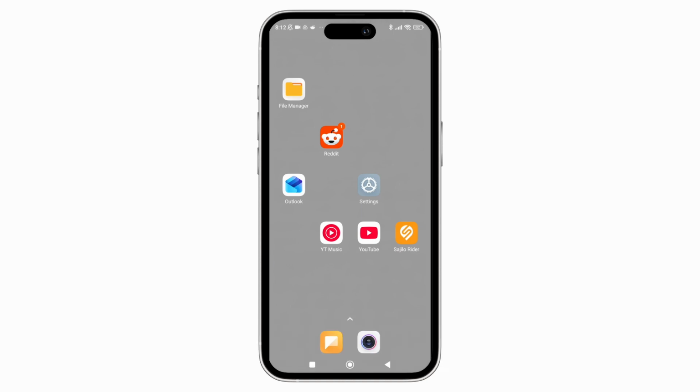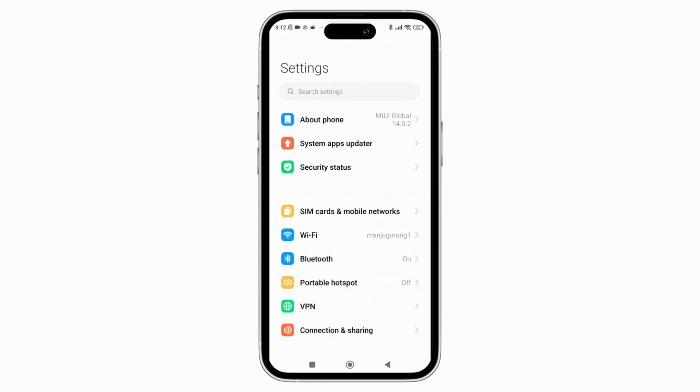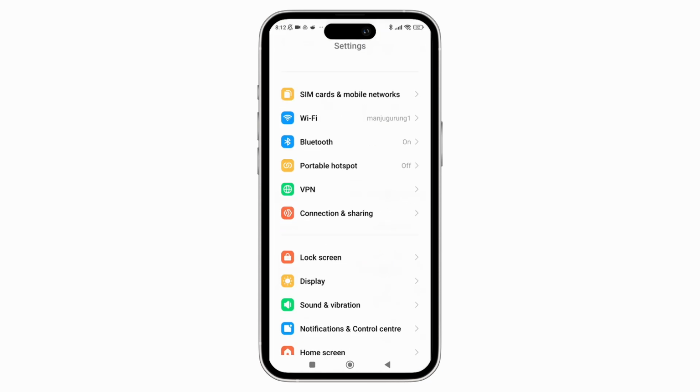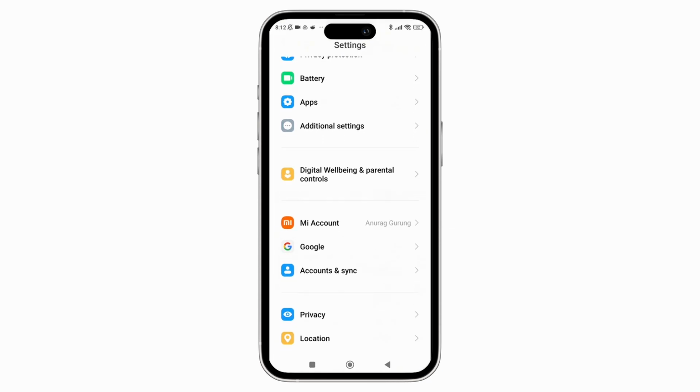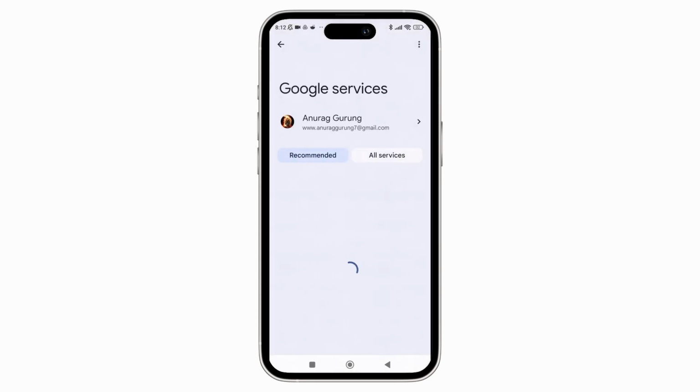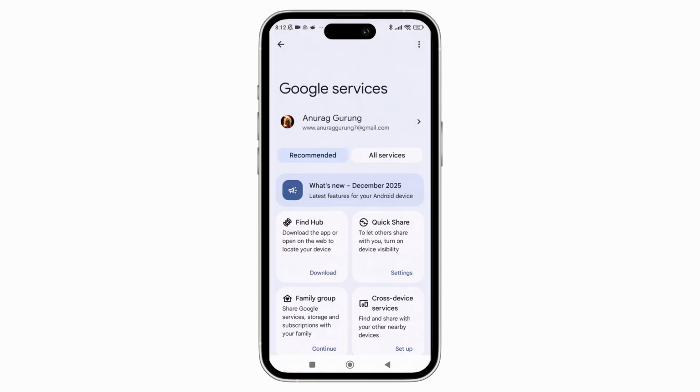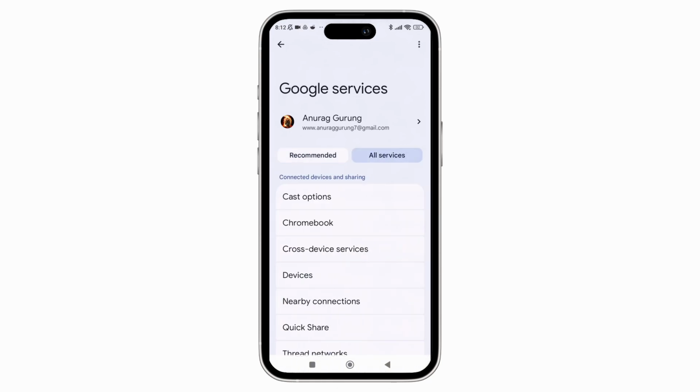So here, to do that, you simply have to open the settings app. And now here, once you're inside the settings, what you have to do is simply scroll down and tap on Google. And now here in this section at the top, you'll see two tabs. From there, you just have to tap on the All Services tab, and for that, also make sure that you have selected the current Google account in which you have saved your Snapchat password.